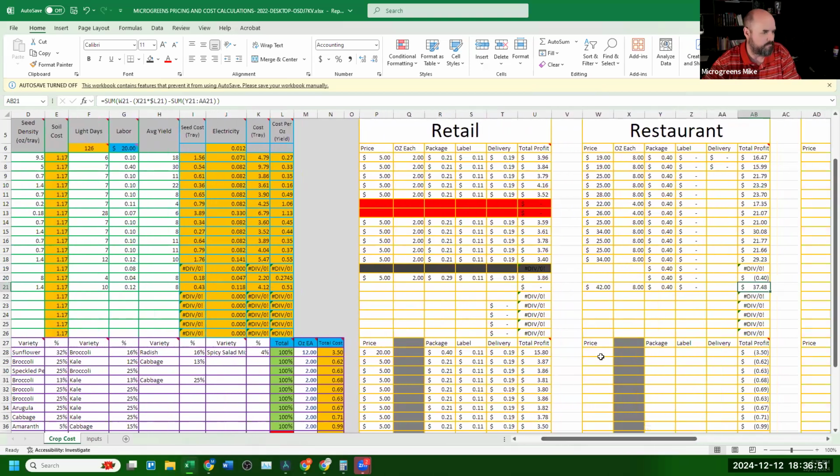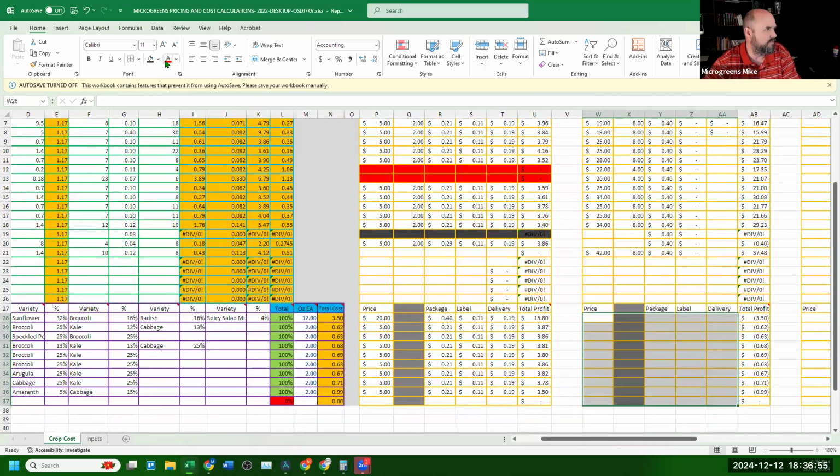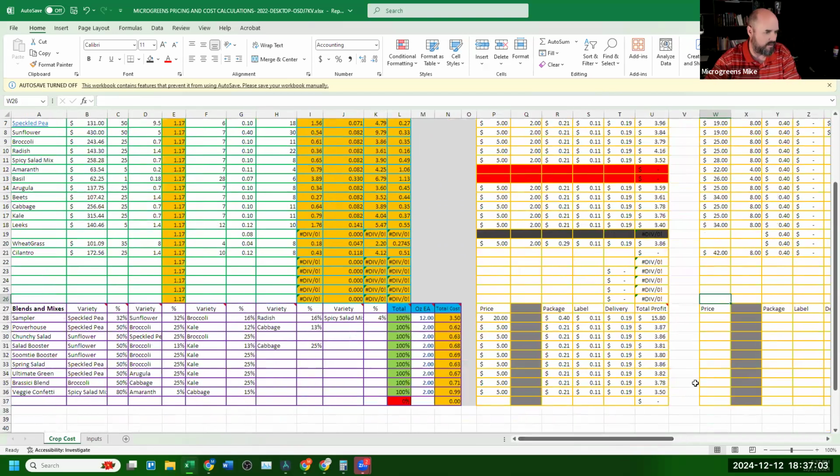We don't do, obviously, any of these mixes to restaurants. There's occasion we will do, actually, we do, I do take that back. We do the veggie confetti, which is down here. So if you do any of these mixes, which we do the veggie confetti down there, that's $28 for an 8 ounce container.